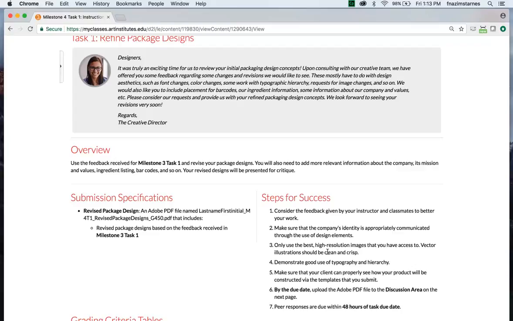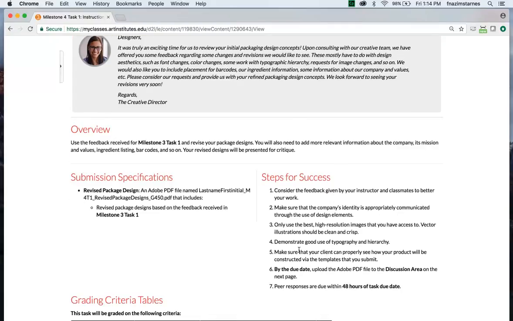In the steps for success, they are given tips regarding how to better their work and to use only the best high-resolution images that they have access to. If they're creating vector illustrations, those should be clean and crisp. They need to make sure they're using good typography and use of visual hierarchy.